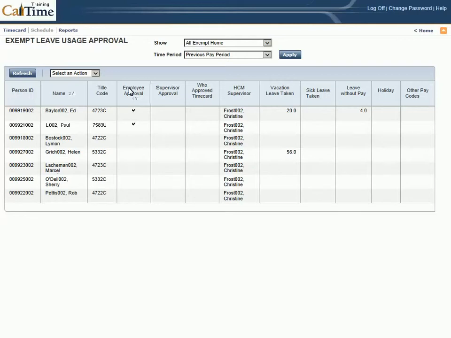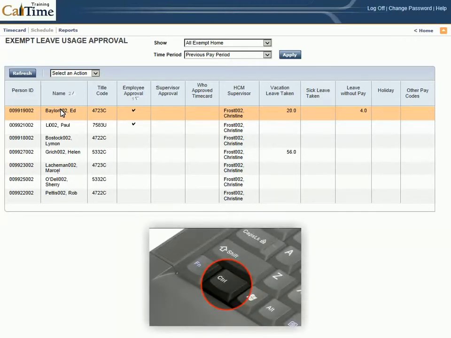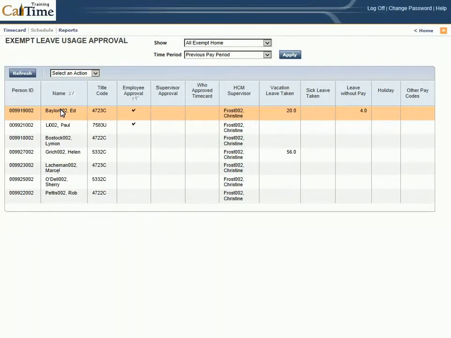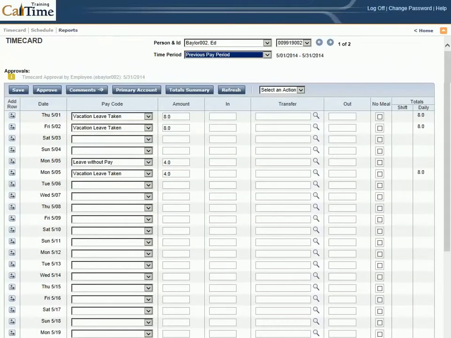First, select Ed Baylor. To select additional names, hold down the Control button on your keyboard and simultaneously click the other employee names. In this example, we will also select Paul Lee. Once the selections are made, click the time card link at the top of the page. The full time card of the first of our 2 selections appears, the time card of Ed Baylor.